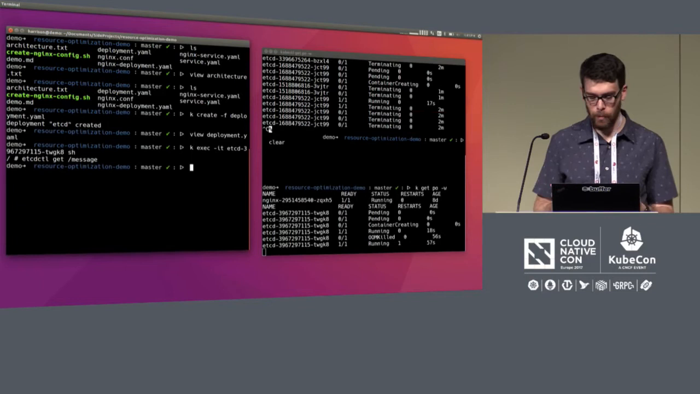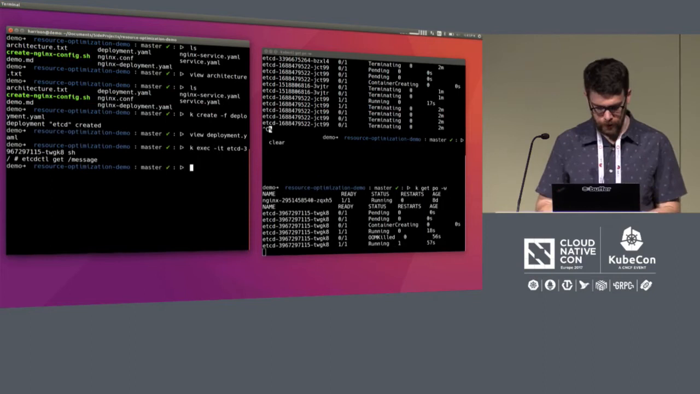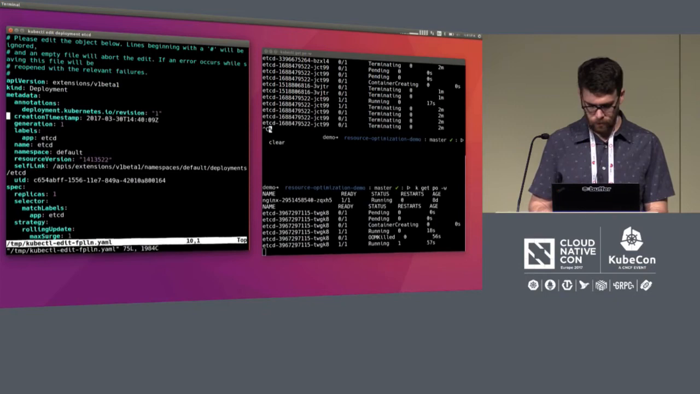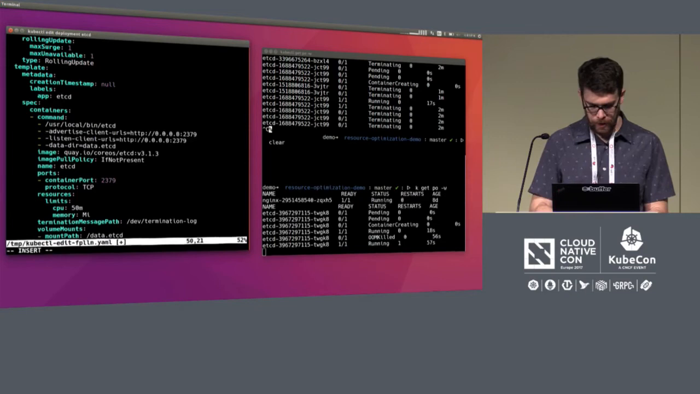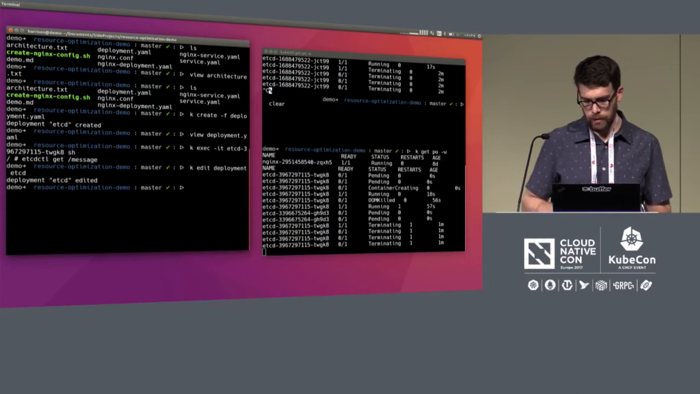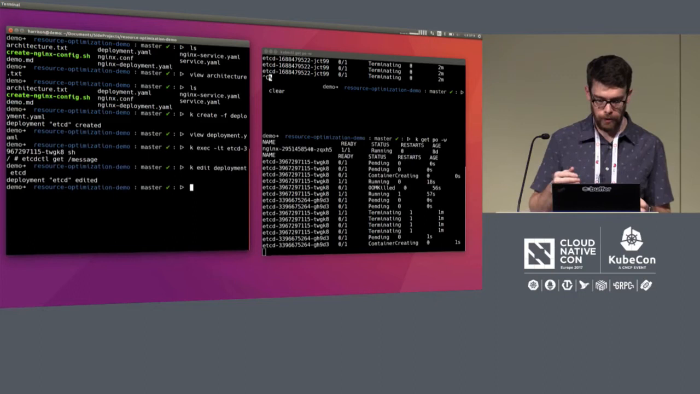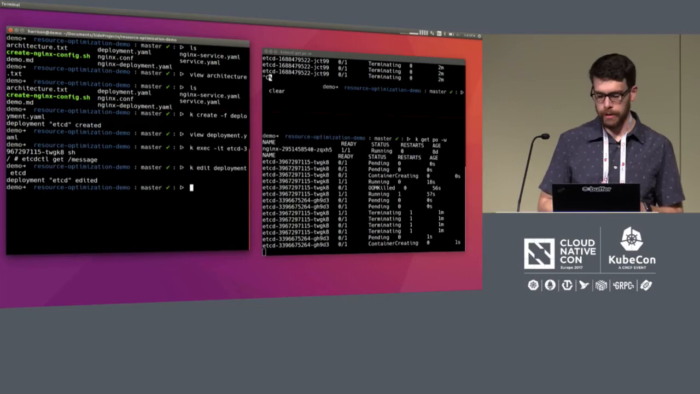So I'm going to edit the deployment and give it a little bit more resources. And I'm going to increase the memory to 50. So we're going to watch that container restart. And if you remember before, I was talking about the monitoring. I'm actually going to tap directly into the cAdvisor, and I'm going to use that to get the resource limits. And that container came up.